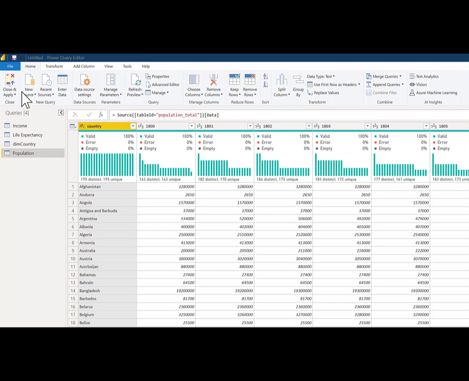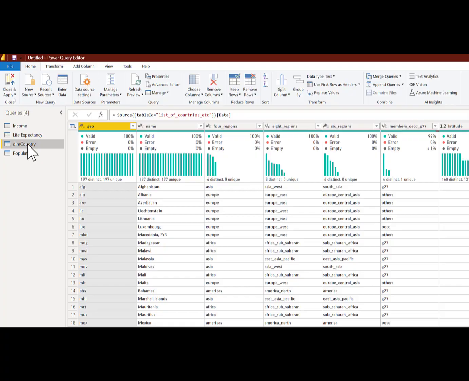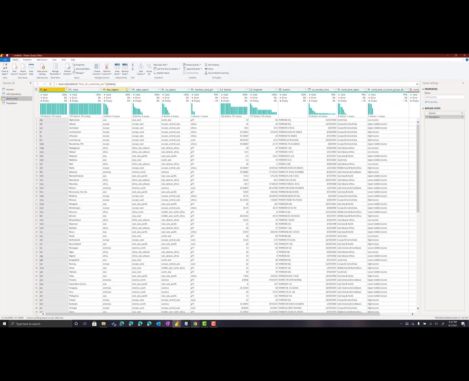What you can see here is that I have renamed each of my queries, and you can name these in any way that makes sense to you. But what I like to do is to make sure that I have my star schema in mind, and I'm thinking about my fact tables and my dimension tables. So which tables have the data in them versus which tables tell you about the data. And in this case, we have data in our income, our life expectancy, and our population table. And then our dim country table, or the country table, list of countries, tells you information about those countries.